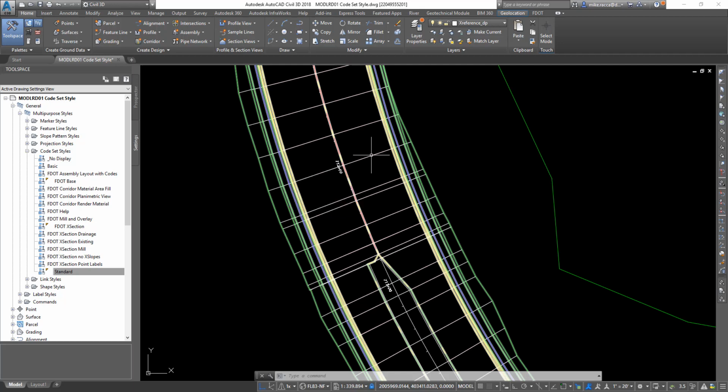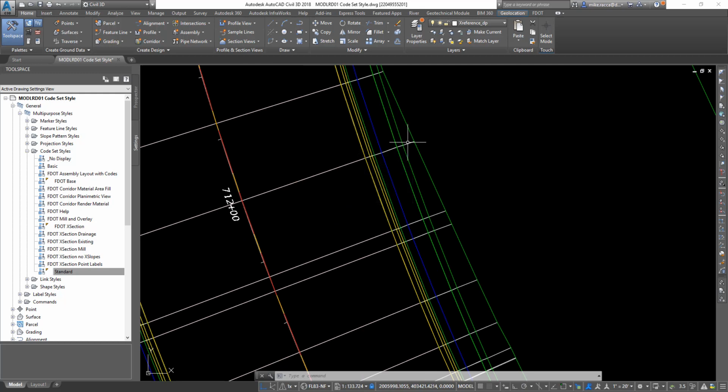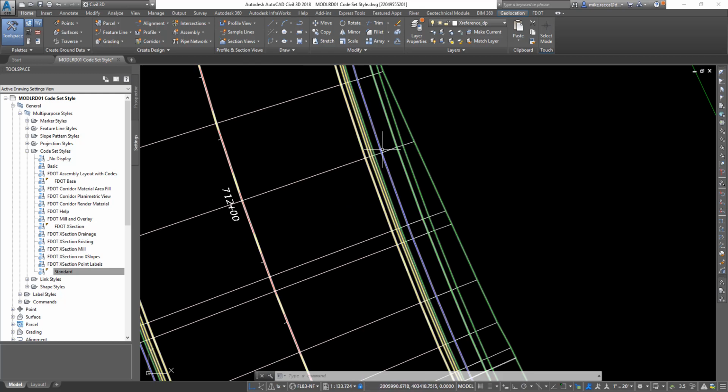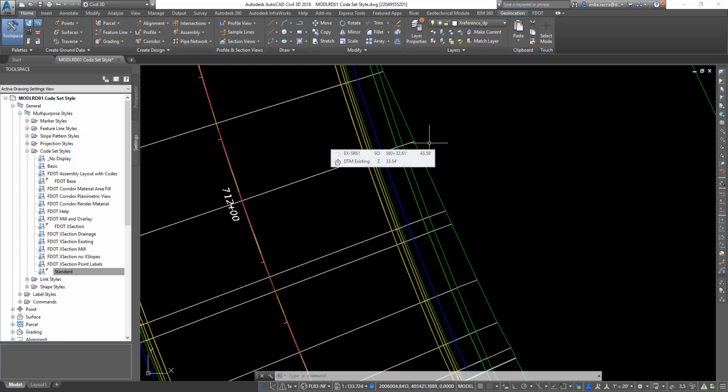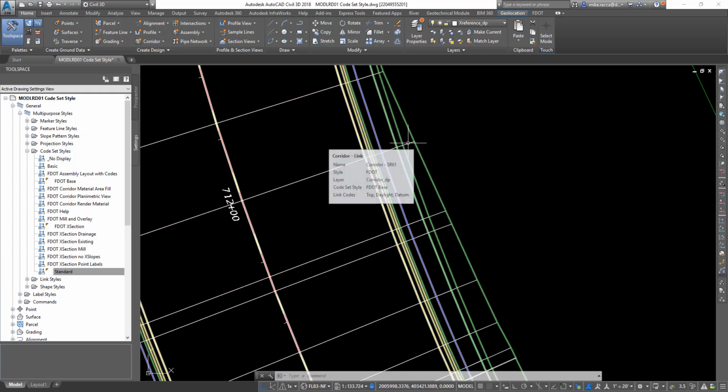Also, if I bring my cursor over here to the right a little bit, we have a sidewalk, right? Between this blue and green line, that's my sidewalk. If I bring my cursor over that link, we have a link code called sidewalk. For that sidewalk, I want to give it a concrete look also. And then we have some daylighting here on the right where our sidewalk connects to the existing surface. If I bring my cursor over that link, we have one called top, daylight, and datum. All I want to do is take that daylight and apply a sod look to it, or grass look.